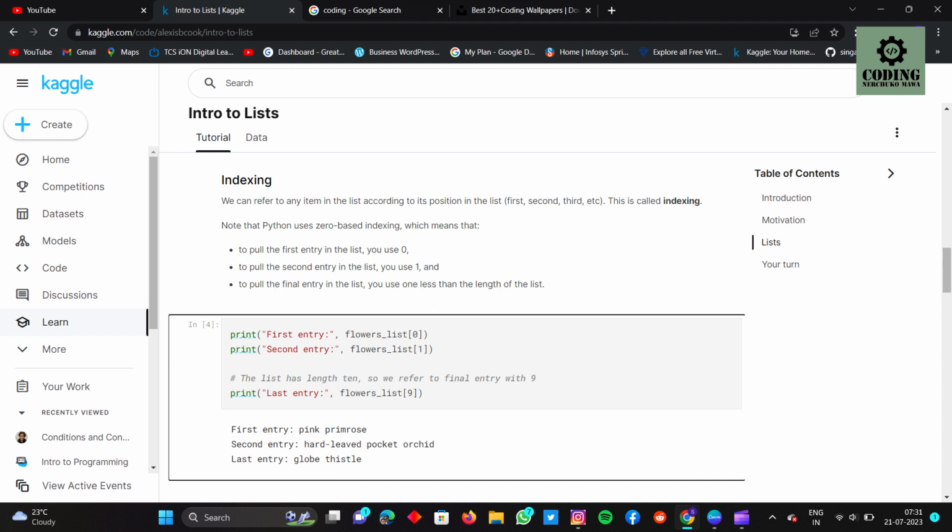print("First entry:", flowers_list[0]). print("Second entry:", flowers_list[1]). # The list has length 10, so we refer to final entry with 9. print("Last entry:", flowers_list[9]). First entry: pink primrose. Second entry: hard-leaved pocket orchid.